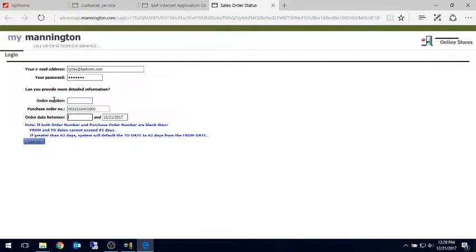Now, it's very important that you use Internet Explorer for Mannington's website. For some reason, it doesn't seem to like other browsers, so Internet Explorer will get you everything that you need. Your username and your password are case sensitive, so make sure that you are using the uppercase letters when it's requesting those, and a lowercase letter whenever it's requesting that.